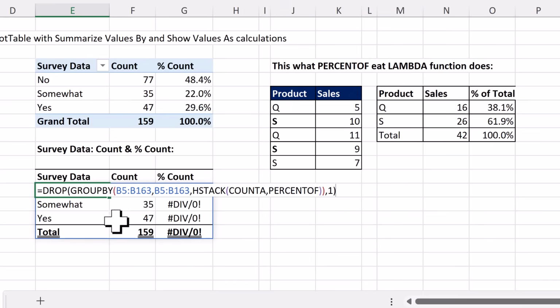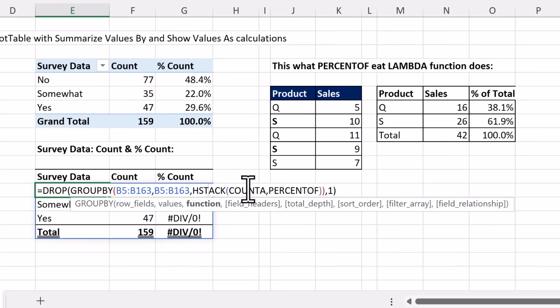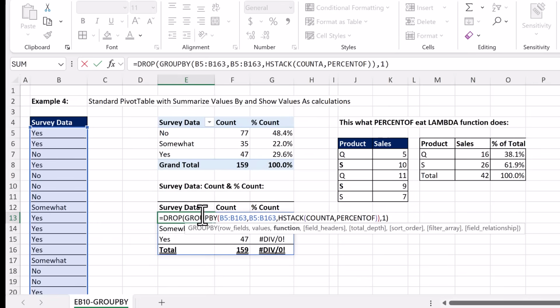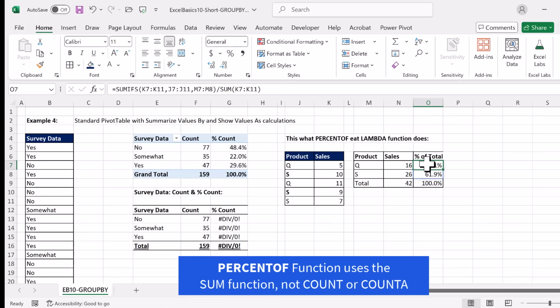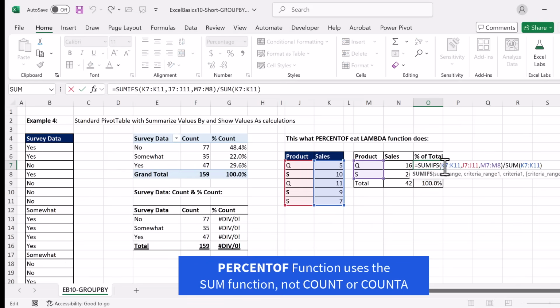F2. Two videos ago, we saw how to do GROUPBY, and we can horizontally stack two functions. COUNTA properly counts how many for each condition, but PERCENTOF cannot handle counting. Here's what PERCENTOF does. It actually expects numbers, and it conditionally adds all the numbers in the numerator and divides by the total sum.